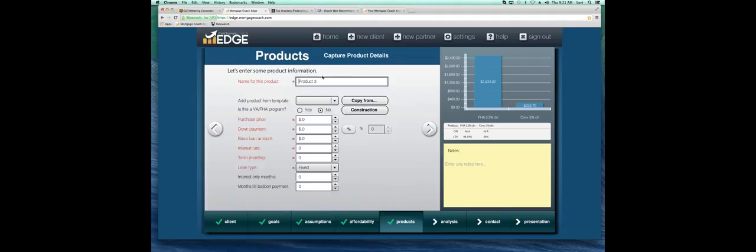I'll put on a VA product. So let's put on a VA on here. And again, you'll be able to put the products that you know. I like putting the different products so you'll be able to see the different ways that you could place it into Edge. So I'm going to put a VA loan with 0 down.